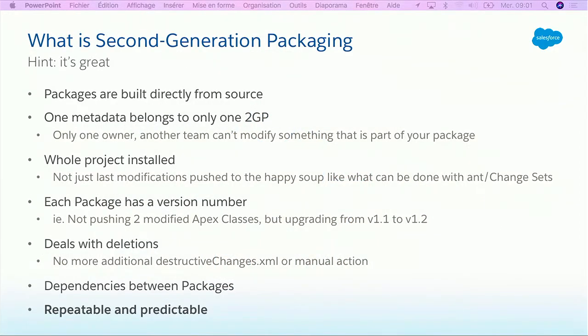The other thing is unlocked packages. I think this is always in beta, so maybe not all of you know what unlocked packages are. Does anyone already use unlocked packages here? OK, only a few of you. It was called packaging 2, which is a sort of new version of what you can do with Ant or with ChangeSet. The idea with packaging 2, so let's say unlocked packages now, is that you build them directly from your source. So you don't go to a sandbox, create a ChangeSet, pick stuff manually, and then try to upload it somewhere. You really start from your repo and say, well, this folder with all this metadata, create a package with this thing.